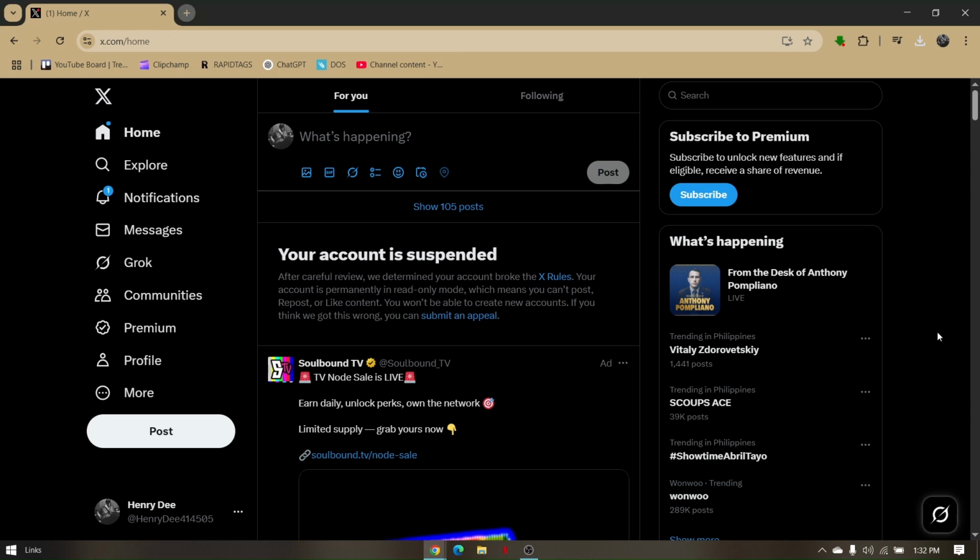How to use Grok 3. Now, Grok 3 is somewhat like an AI chatbot, kind of works like ChatGPT, but Grok 3 has some additional features that ChatGPT does not have, I believe.